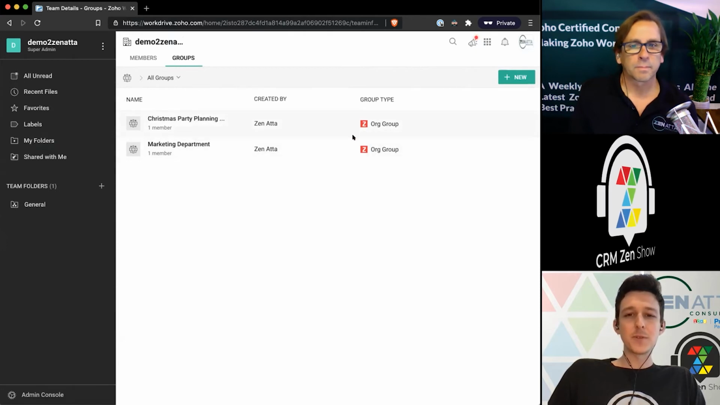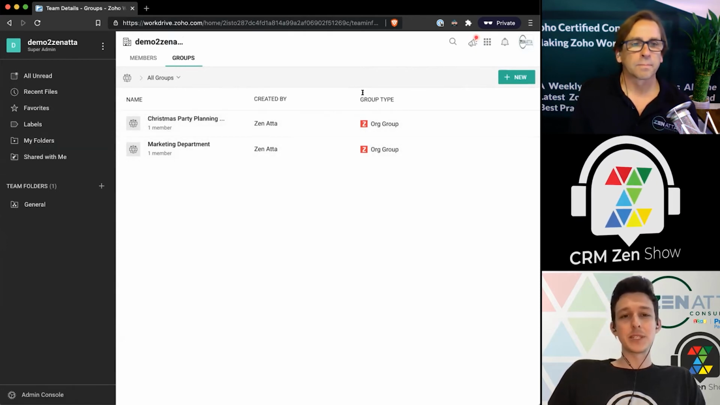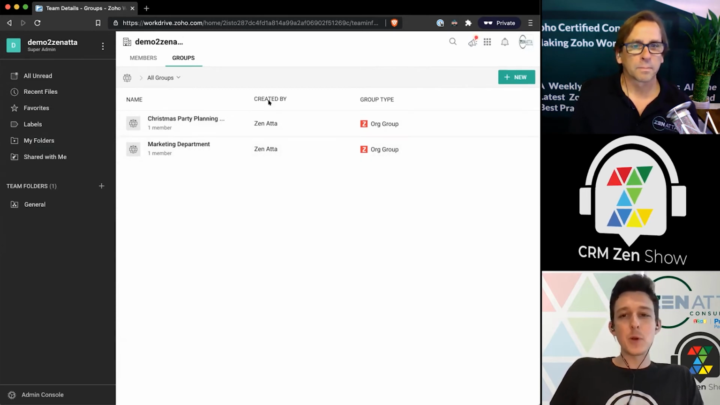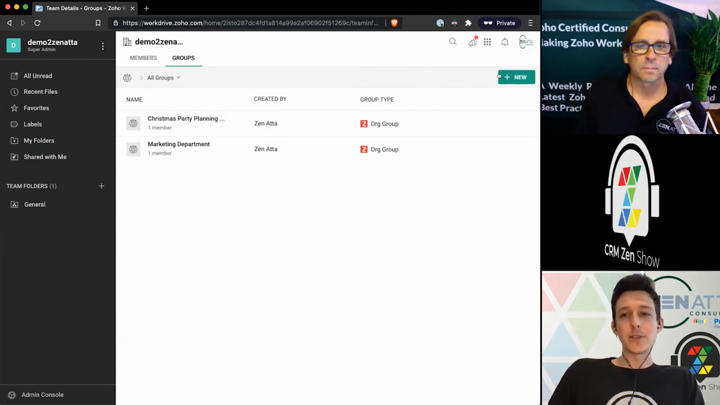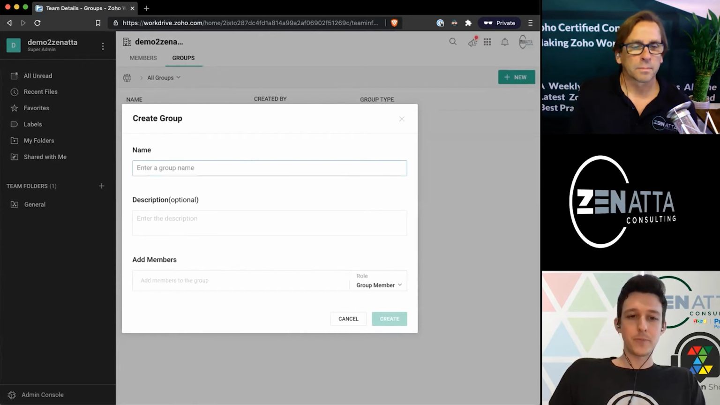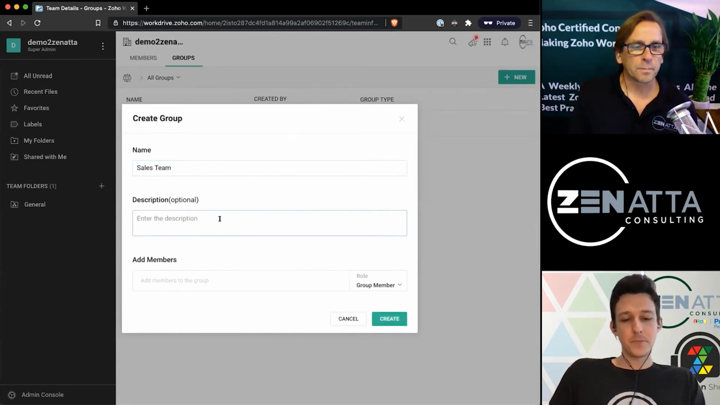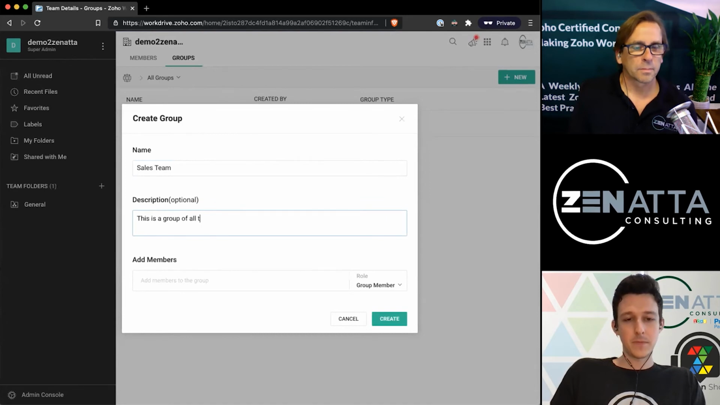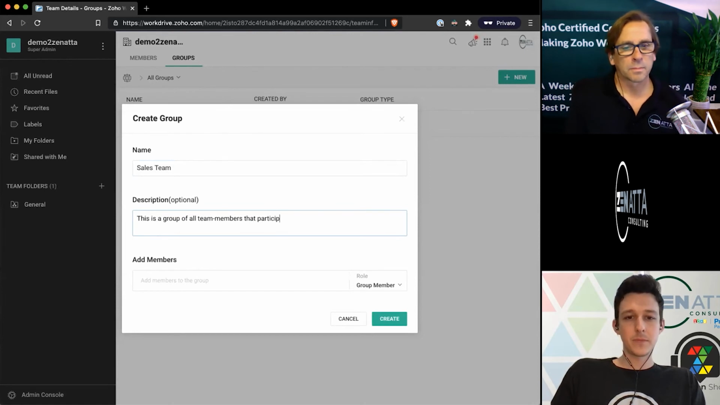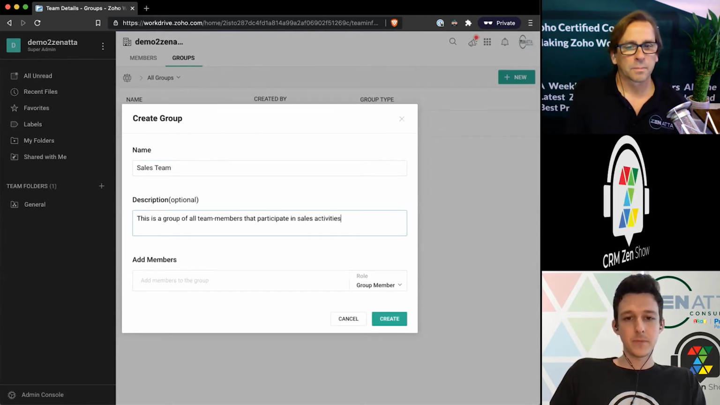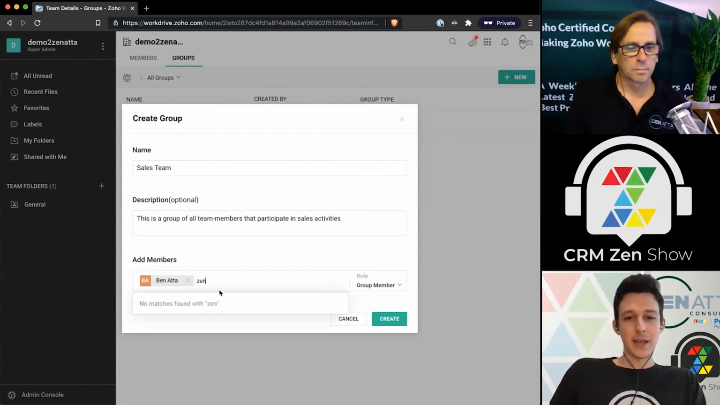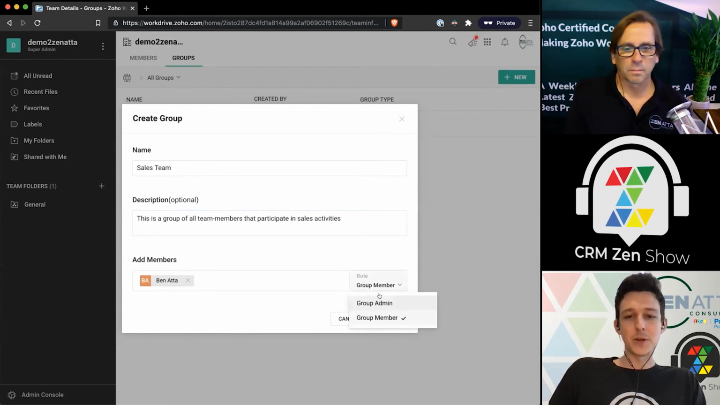Again, one interesting thing is if you are on Zoho One and you have groups set up in some other applications, they'll automatically pull over here into WorkDrive. But maybe we wanted to create a group for people that are on the sales team. So I can create a Zoho WorkDrive group and give it a name. Give it a quick description. And then we can add our various members. Maybe we want to add Benatta, and Zenatta is already an admin, so they don't need to be added.